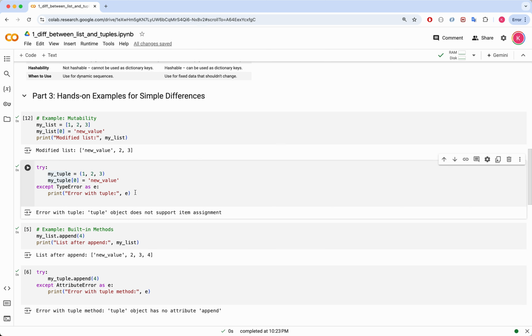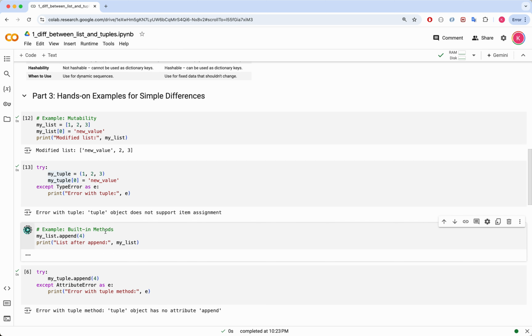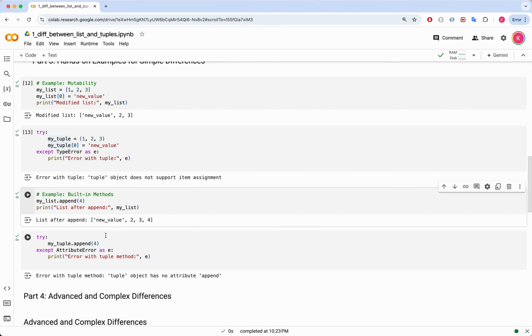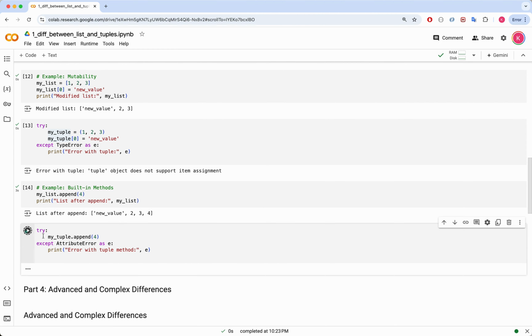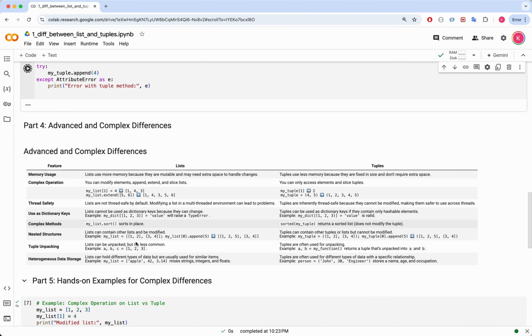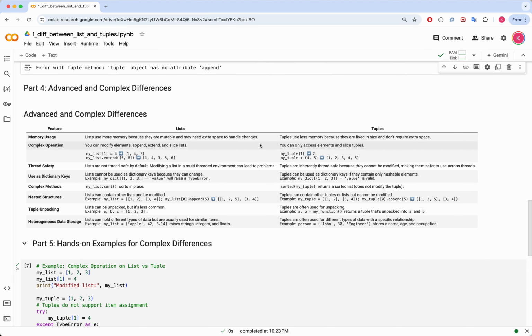Part 4, advanced and complex differences. Now that we've covered the basics, let's move on to some more advanced and complex differences between lists and tuples. Memory usage: lists use more memory because they are mutable. This means they need to reserve extra space for possible changes like adding or removing elements. The extra space allows lists to grow or shrink dynamically. On the other hand, tuples use less memory because they are immutable and have a fixed size.